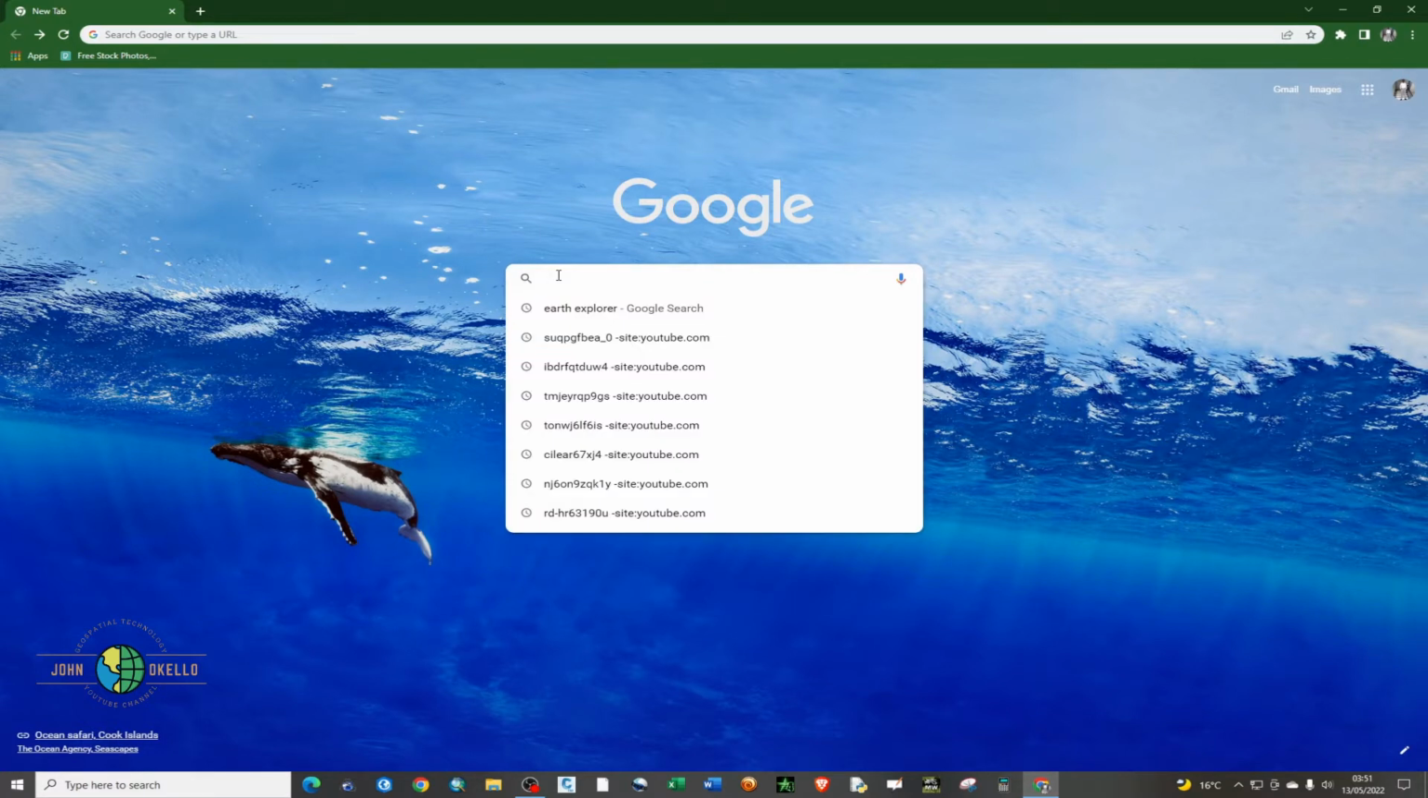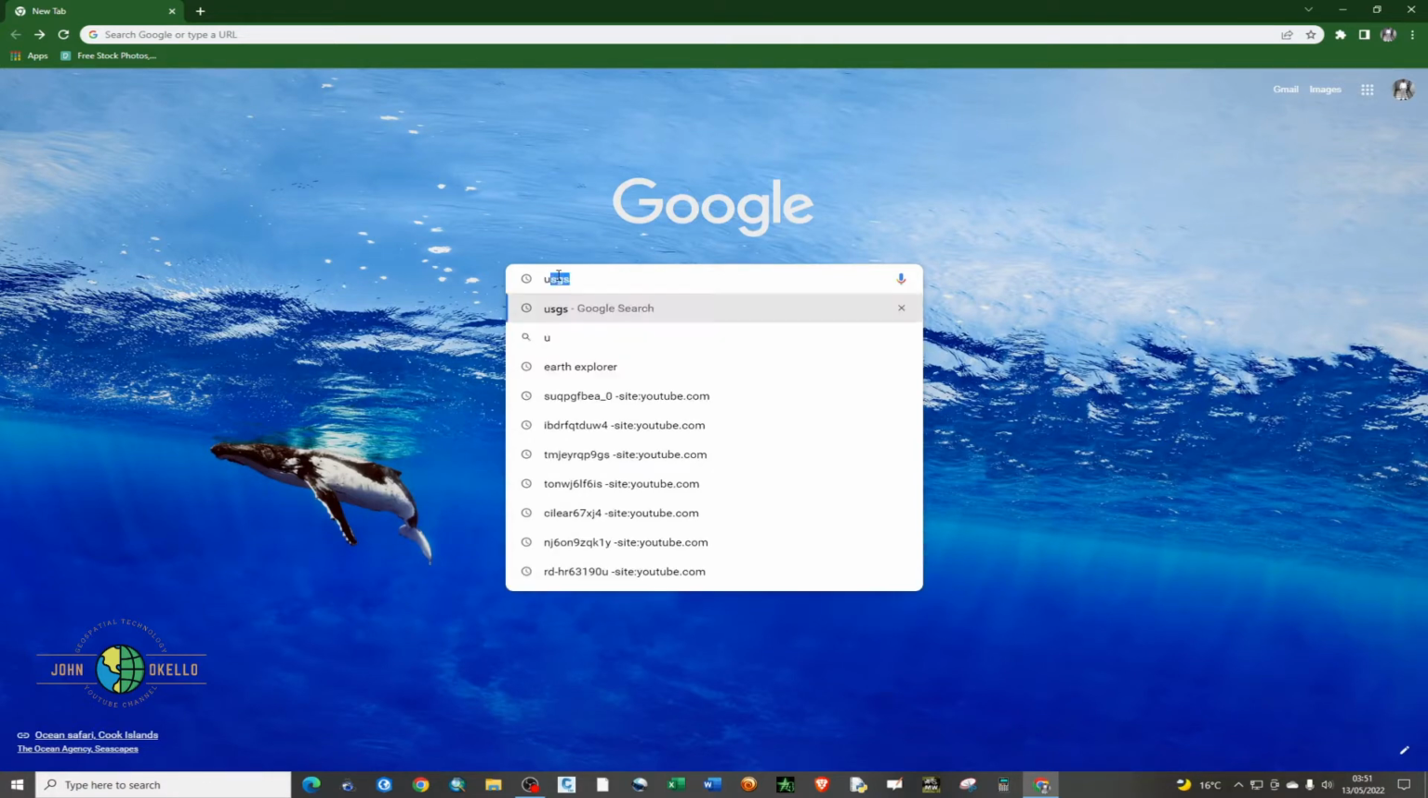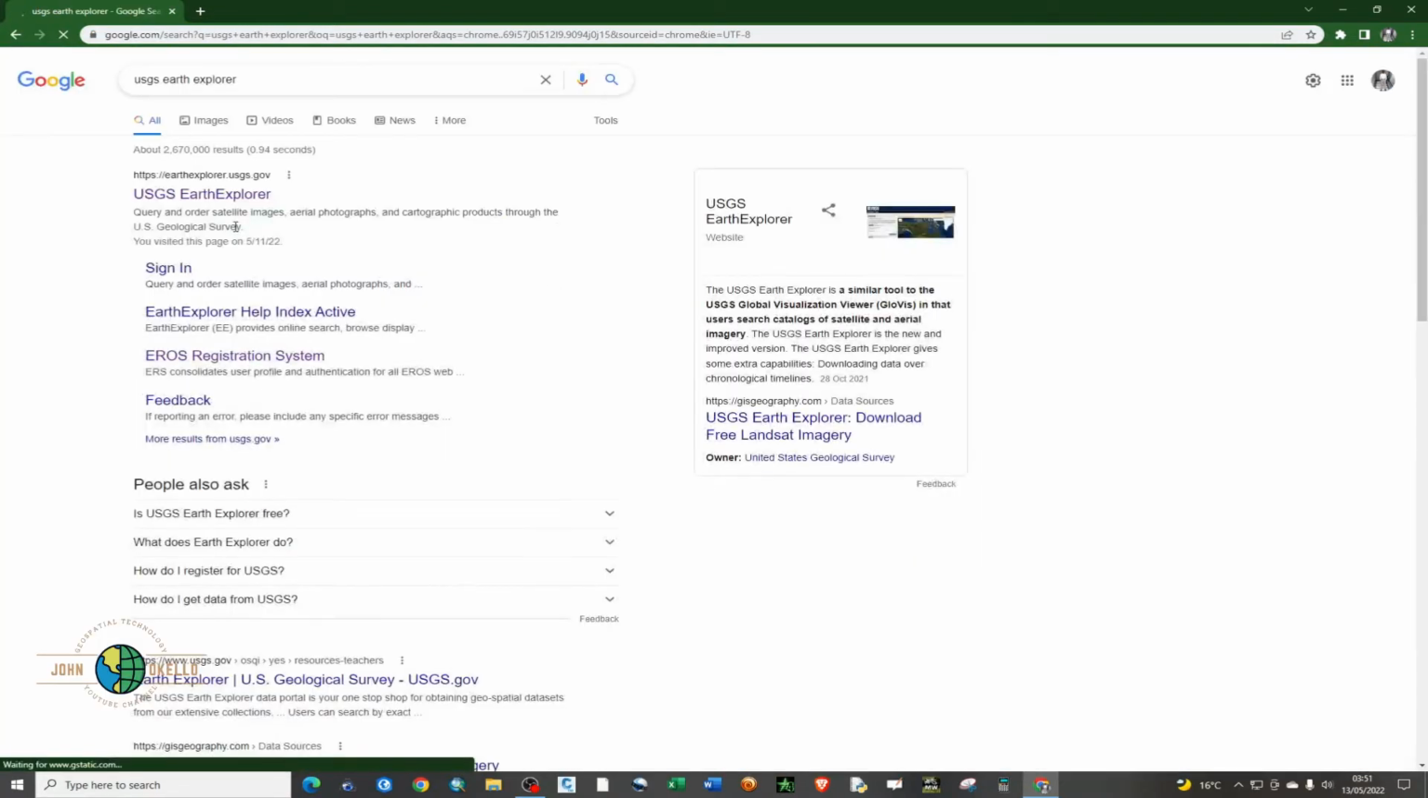So just type in the search box USGS Earth Explorer. Under the first link, you'll be able to see this EROS registration system. Click on it.